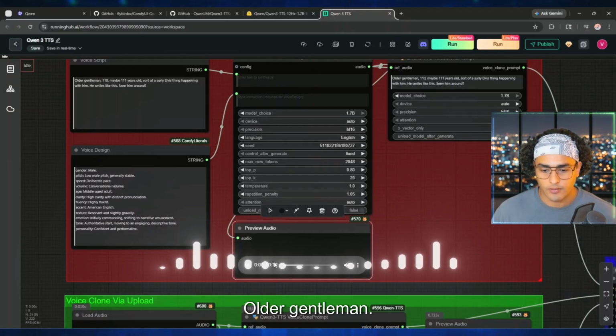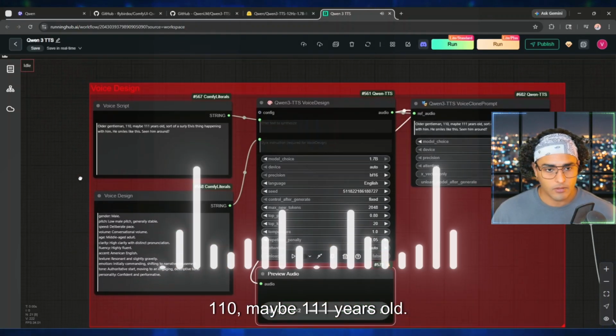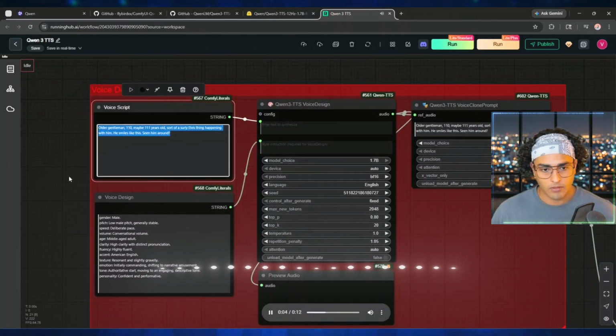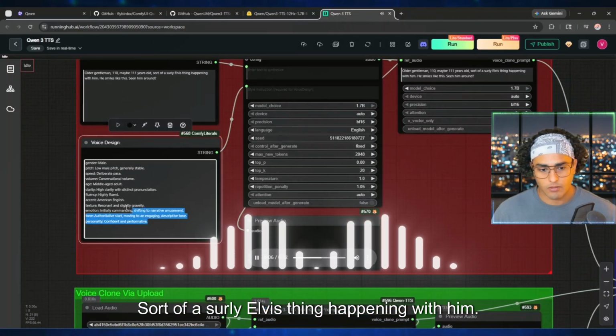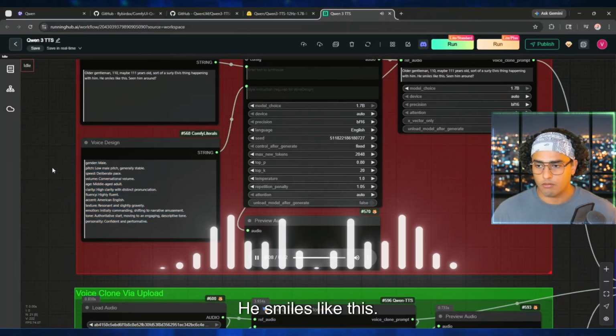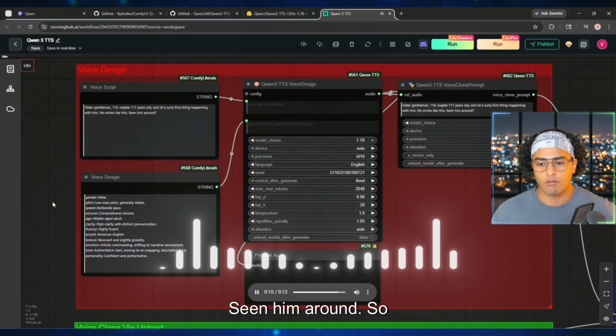Have a listen. Older gentleman, 110, maybe 111 years old. Sort of a surly Elvis thing happening with him. He smiles like this. Seen him around?